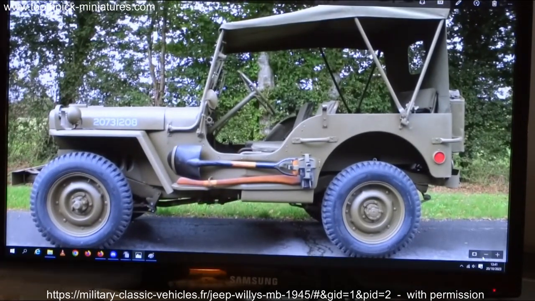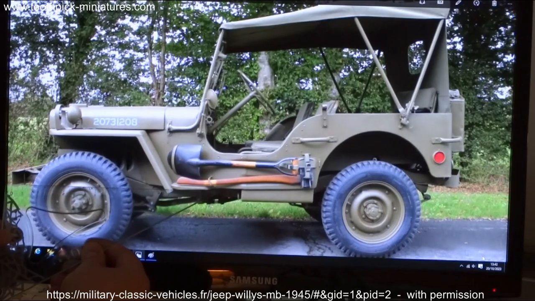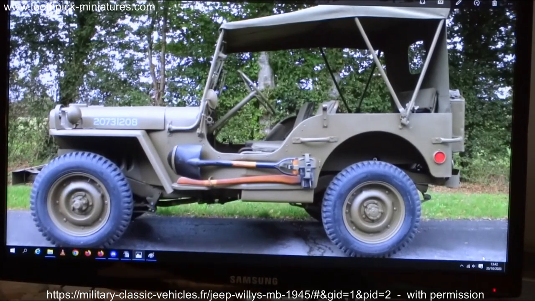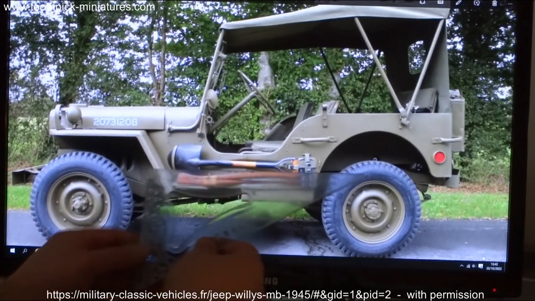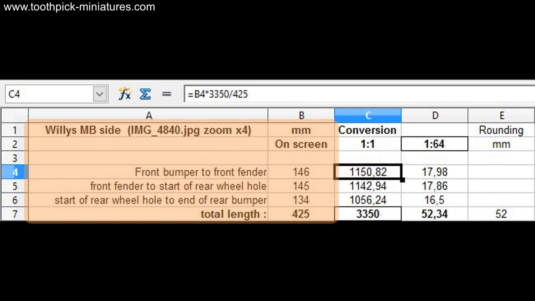I then use a ruler to measure segments from one reference point to the other in millimeters until I have measured the entire length of the vehicle. Once these measurements have been made, I write them down on the spreadsheet like this and add them to obtain the total length of the vehicle on the picture. Before we continue with this spreadsheet, I will have to explain what we're doing here from a mathematical point of view.